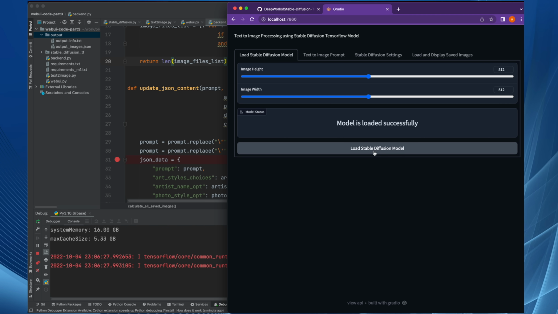Breakpoint hit. Here we could jump. Our output path is this, which shows part 3 outputs, and at this point we can see the image data. You could see it's reading the image, and if this check is correct, yes, image is there, this JSON data is going to be updated inside this file.